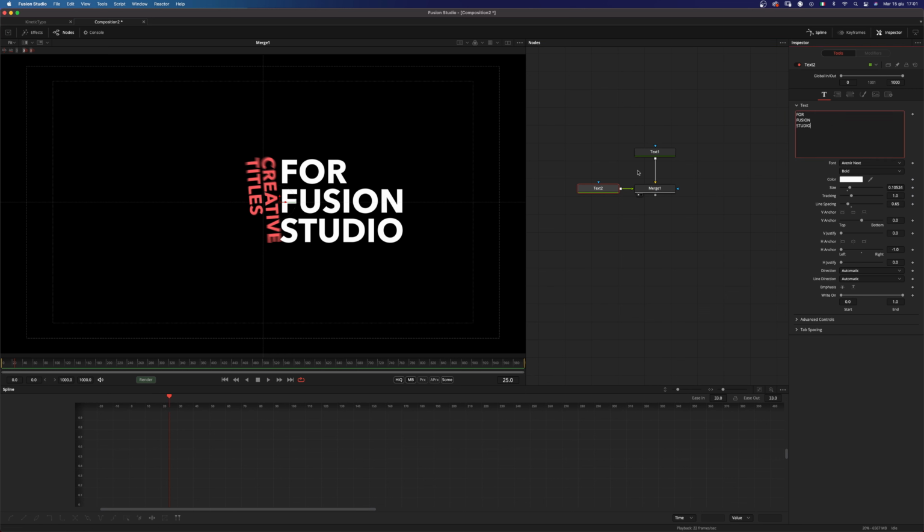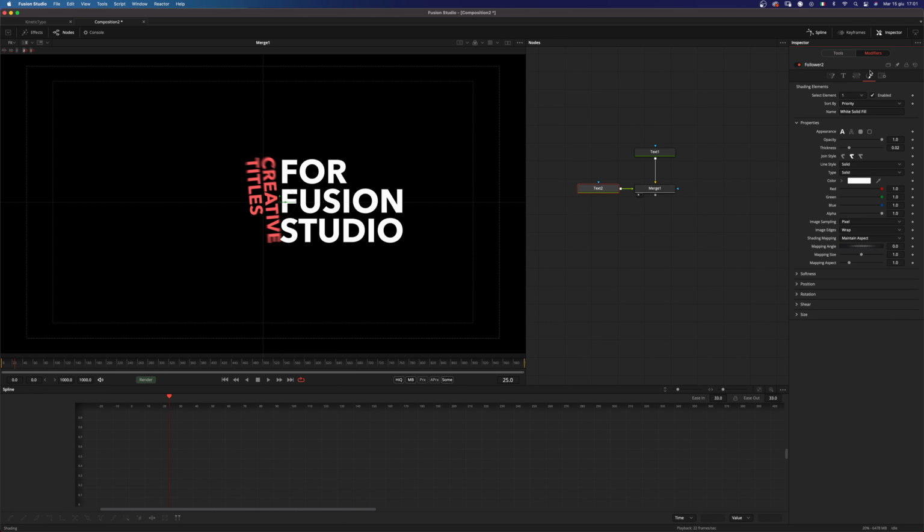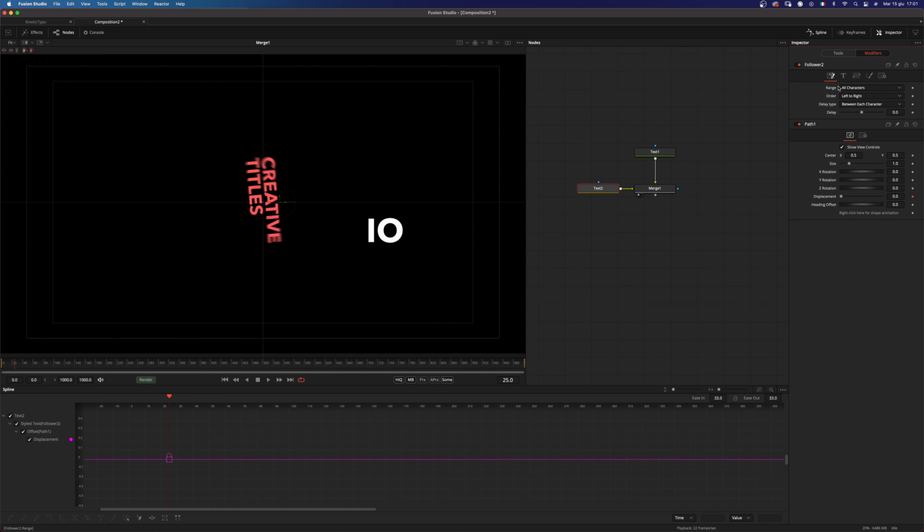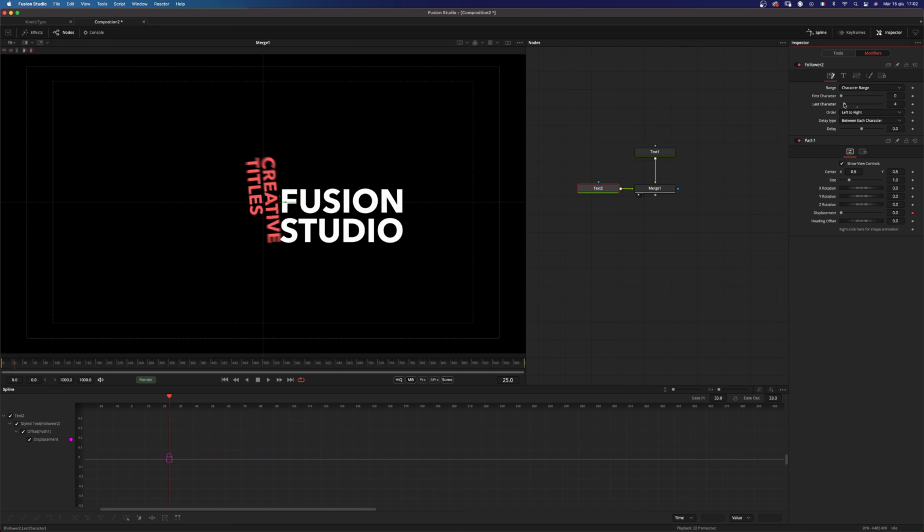I want to add another follower here on my text too, and in the modifier tab I can move here into my shading and again add a frame here in the offset, maybe add 5. As you can see, some of the letters are missing here, and so what I can do, I can move back into my follower timing tab, and instead of all characters I can choose character range, and I can precisely tell Fusion how many characters I want to affect in my animation. In this case it's 18.